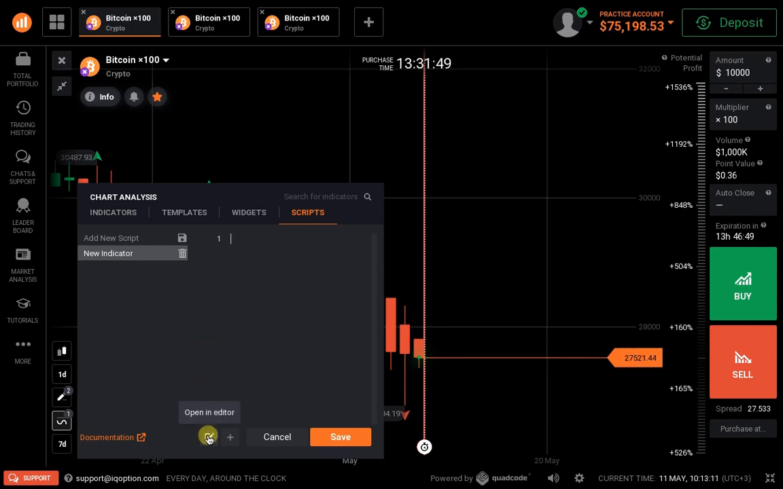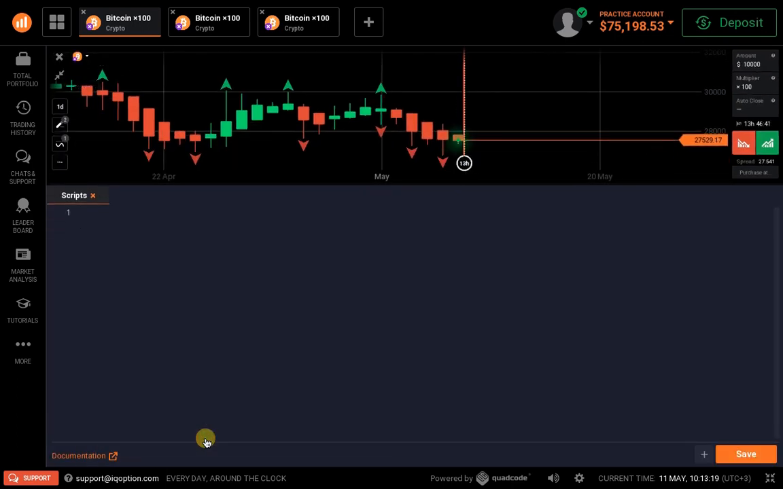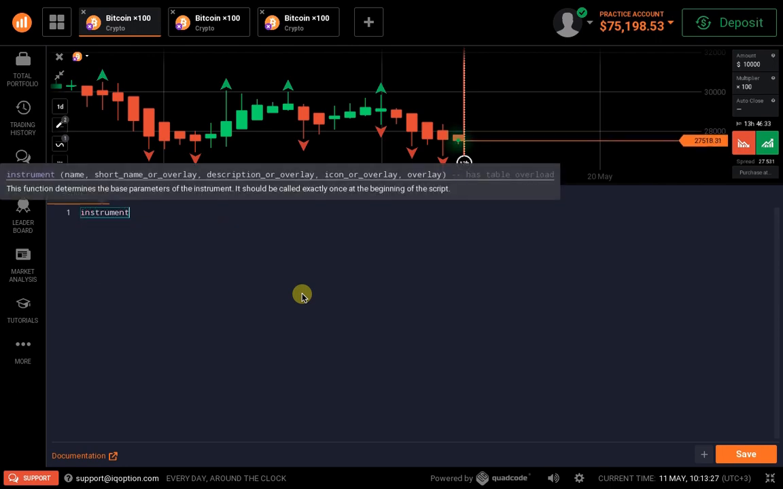Then come down here, we have open in editor. We need to see this in a bigger kind of window. Click on open in editor, so you can see now it's a bigger window where we can type our code. You can start by describing the instrument itself, and of course the names and the rest. You can give it a name. Of course the name has been already prescribed, which is Dr. Crypto.